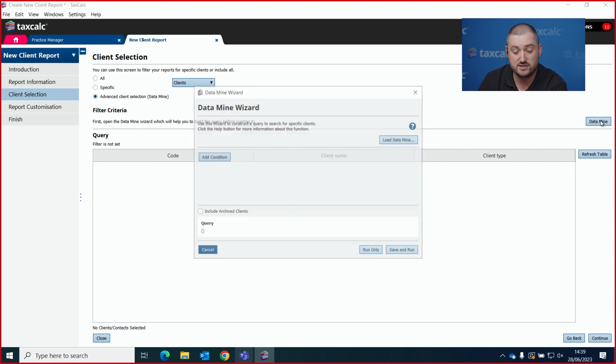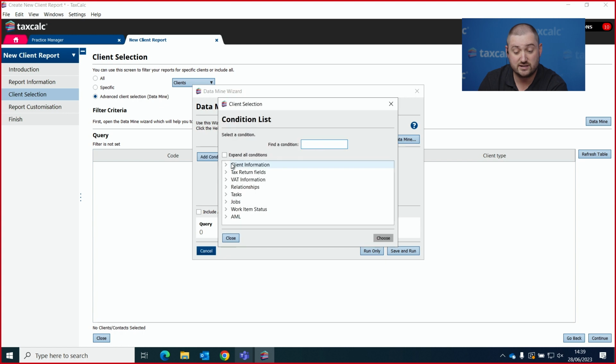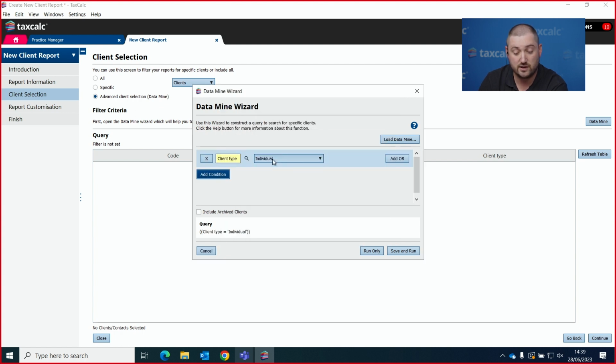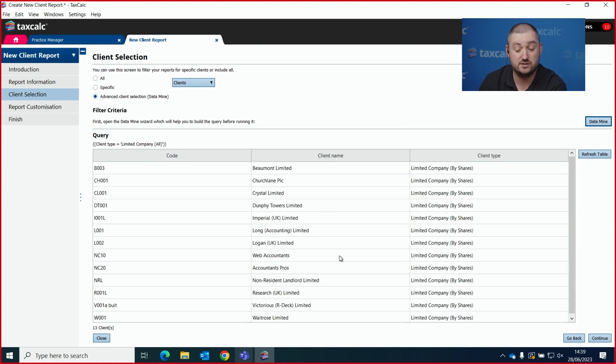For example, if I go to data mine here, a very simple one, if I go to add condition and open client information, I can say I'm only interested in seeing all of my clients with a client type of limited company. Hit run and it will now just show me the limited company accounts. You can go a bit more detailed with that.